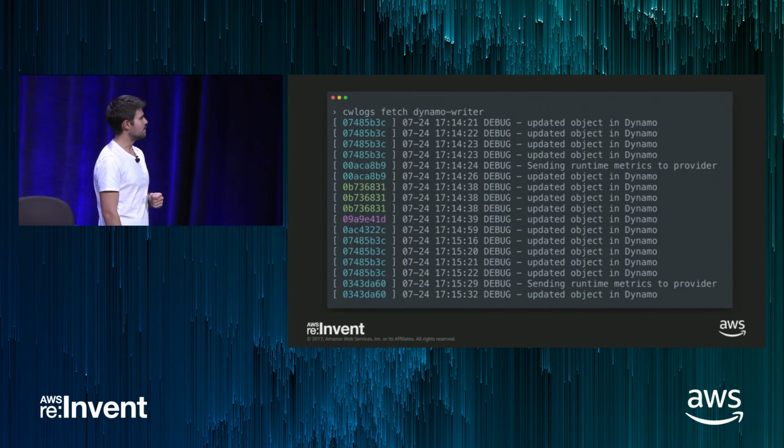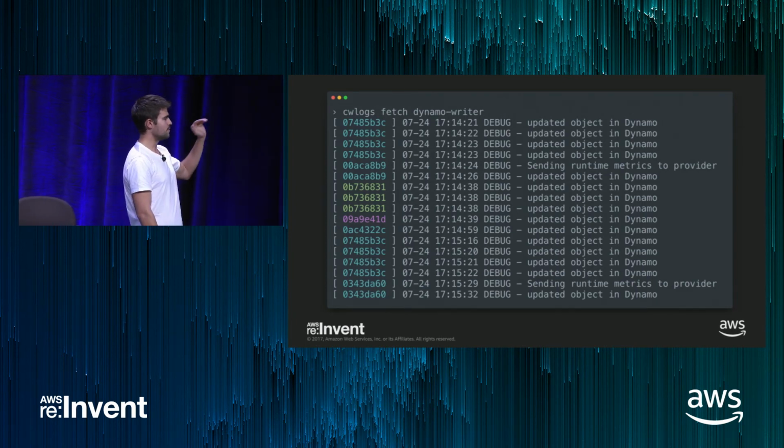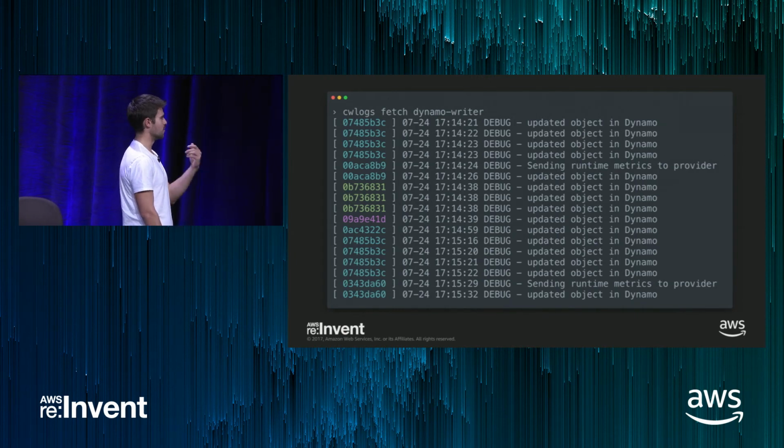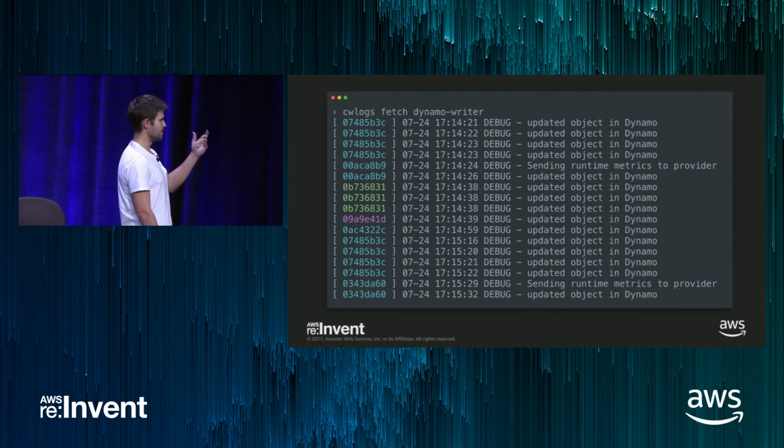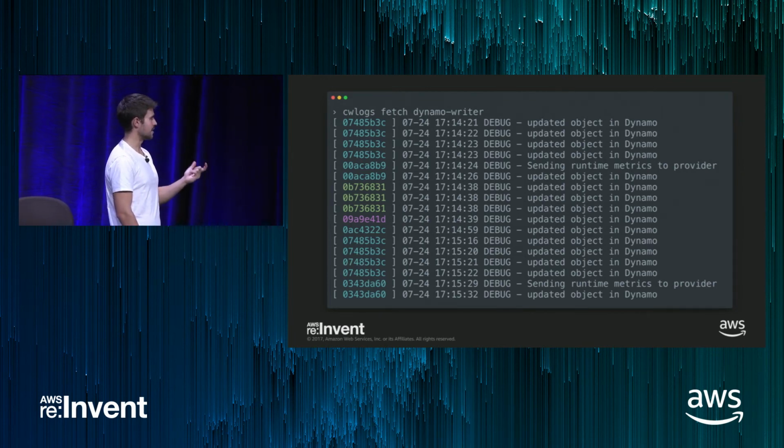If we'd like to, we can fetch logs for all of the tasks within that service. So here we're grabbing all of the logs for Dynamo Writer. And you can see they're nicely output, and they're prefixed with kind of a shorter version of each of their individual task ARNs.